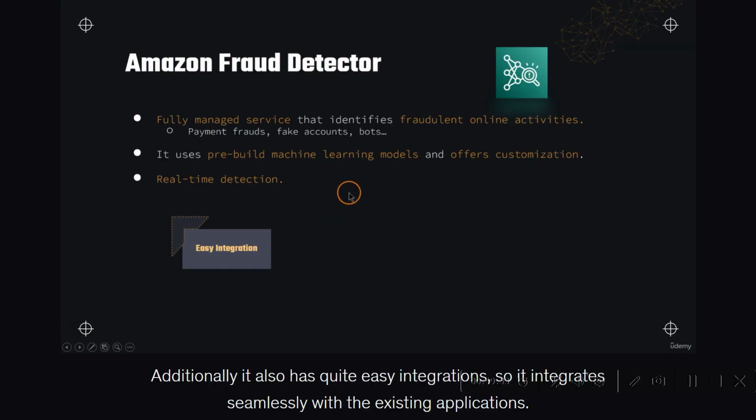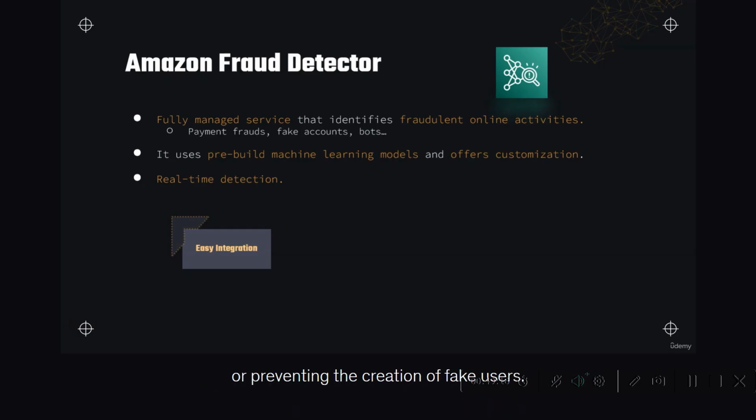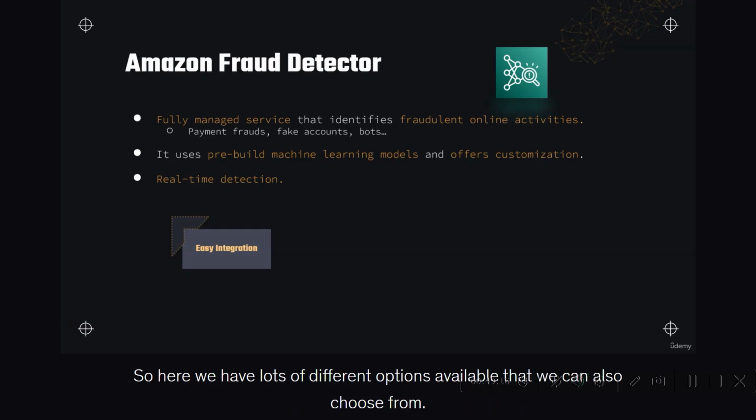Additionally, it also has quite easy integrations. So it integrates seamlessly with the existing applications. It supports lots of use cases, such as, for example, detecting fraudulent transactions during the checkout or preventing the creation of fake users. So here we have lots of different options available that we can also choose from.